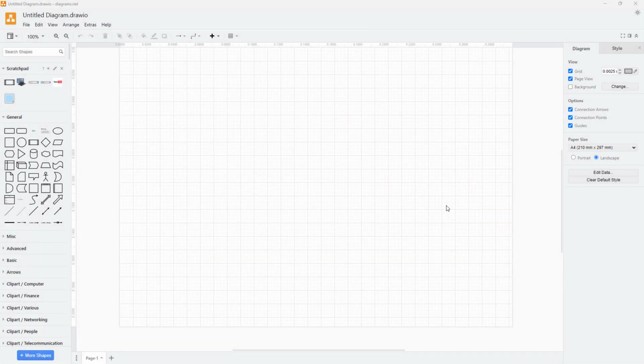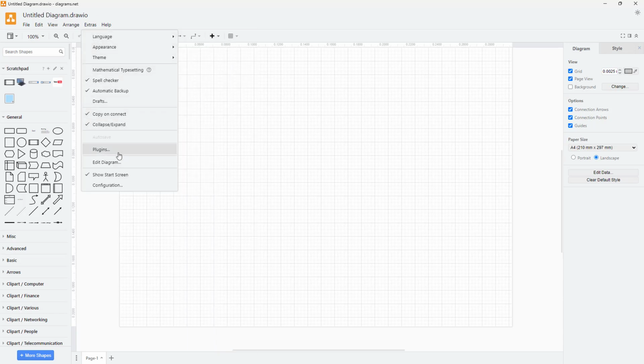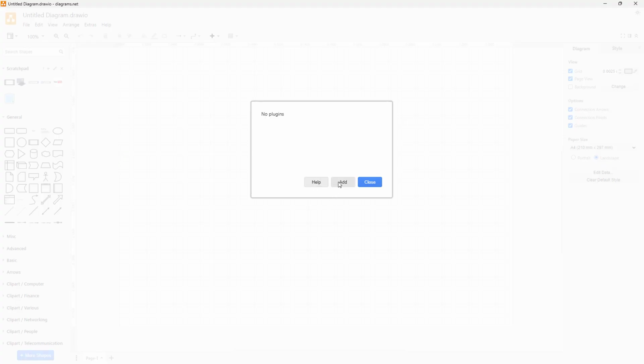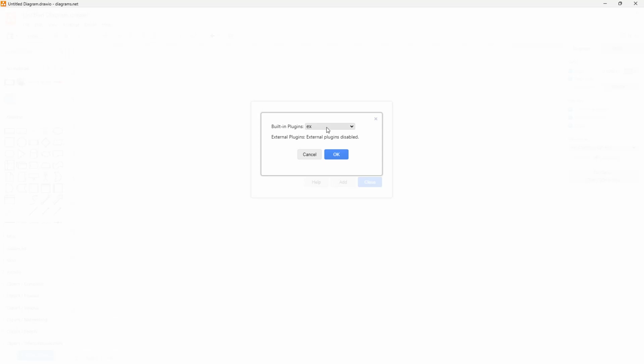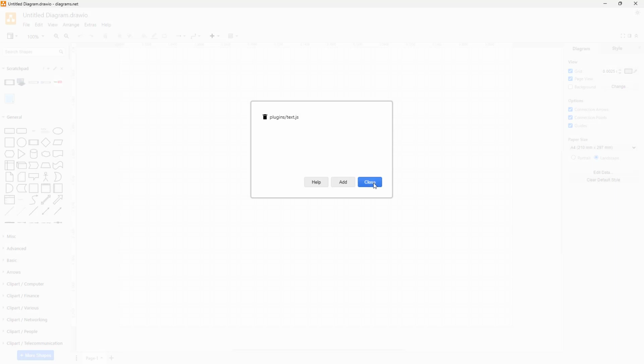So now let's see how we can utilize the text plugin inside of diagrams.net. To utilize the text plugin, you need to go onto Extras, then go to Plugins right here and click on Add. Over here, from the built-in plugins section, you should click on Text and press OK right here.